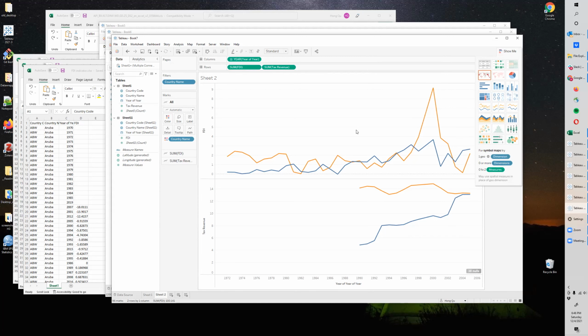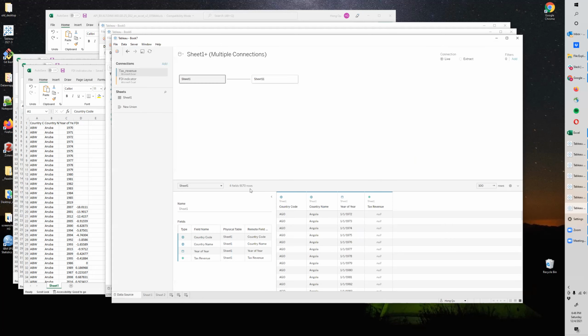So I hope this helps you understand how to combine data sets from Excel into Tableau, exporting back to Excel, and then finally combining these two data sets through the relationship link here. Okay, good luck with your Tableau visualizations.